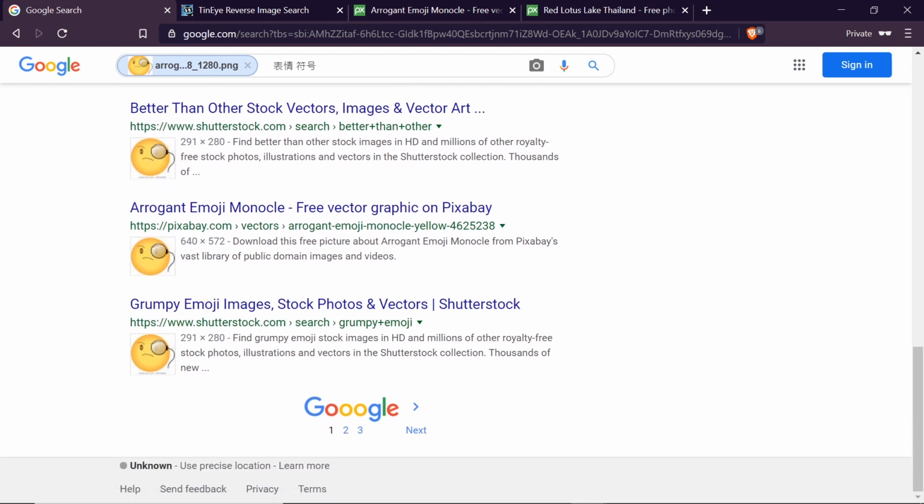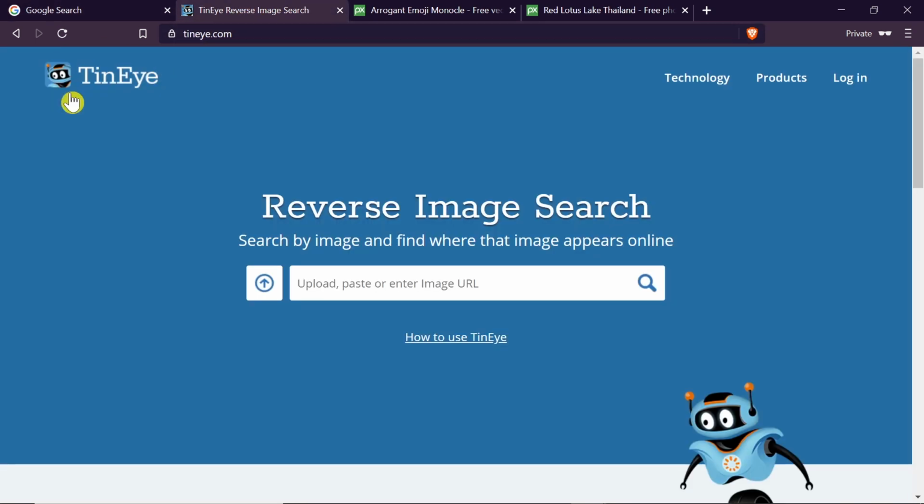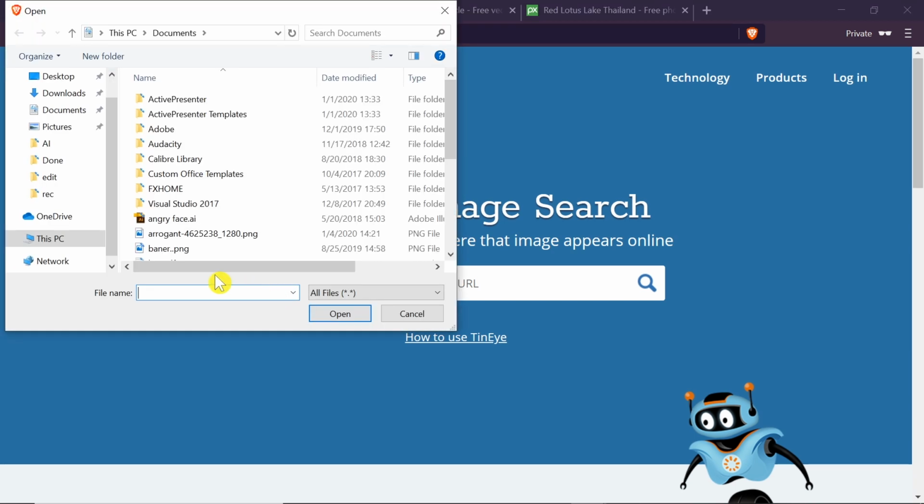So this is how we can check if the image is on the internet, by using google.com. And another way to do the same thing is by using TinEye reverse image search. I really recommend this one, it works great. And over here we also have few possible ways of doing that. We can either paste image URL address over here like we did a moment ago with Google search, or we can click on this icon over here and then choose the image we want to find.